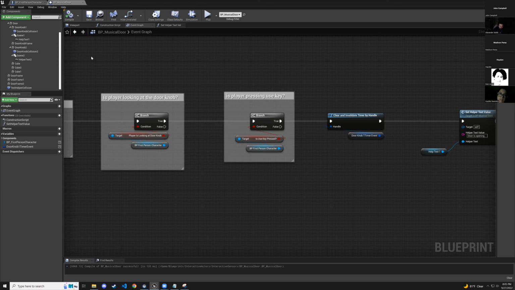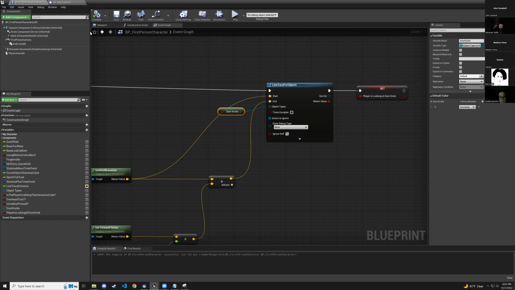I can see the doorknob variable plugged into object types. I'm trying to get it to work still. I can see the doorknobs variable plugged into. Can I? Oh, can I see? Sorry. Learn to read, John.